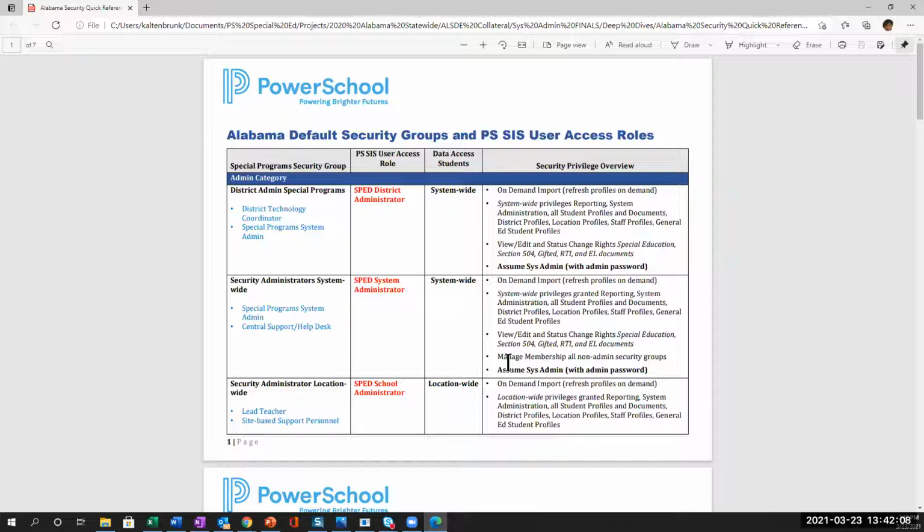It'll be sure. Michael 4, speed district. I think this one may have, okay, I got it. I'm there now. Okay, great. Okay, so it's 17. Yep. So you see right here in red, it says SPED System Administrator.